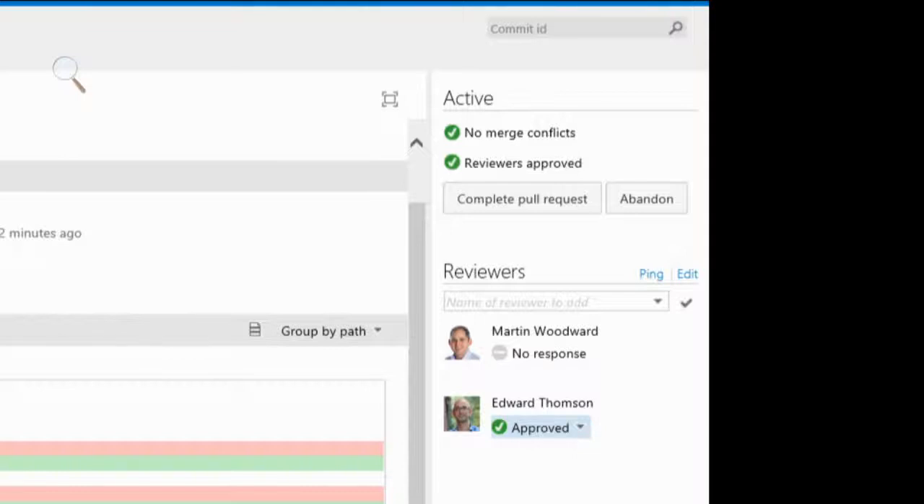It computed the merge. It didn't finish the merge. It didn't actually put my changes into master. But it did make sure that there were no conflicts. If there were conflicts, this would have turned red. The pull request would have been rejected immediately because it didn't merge at all. It's impossible to make that happen.